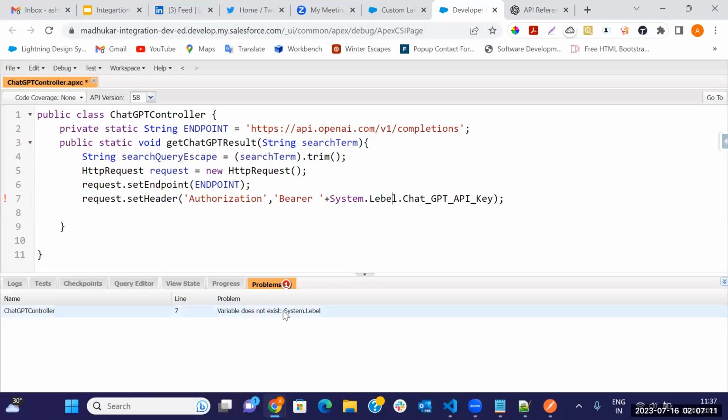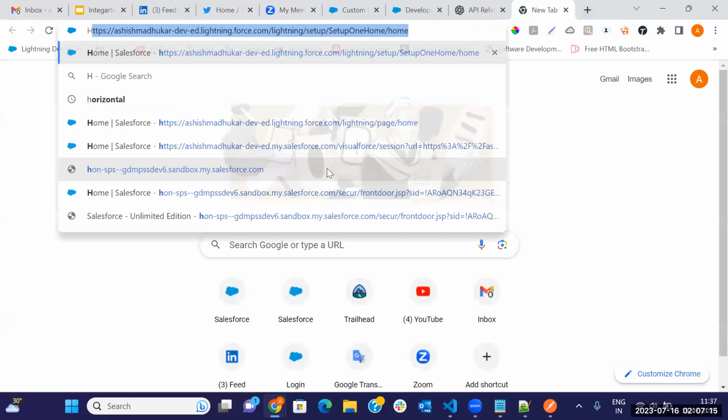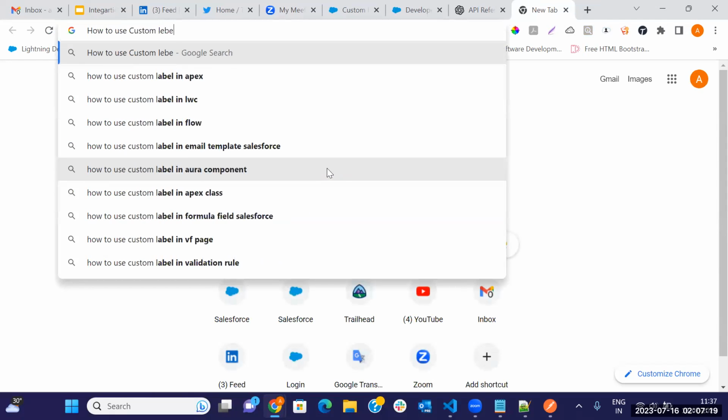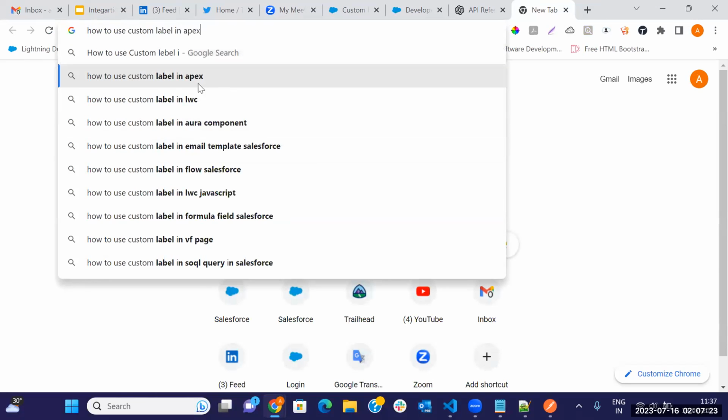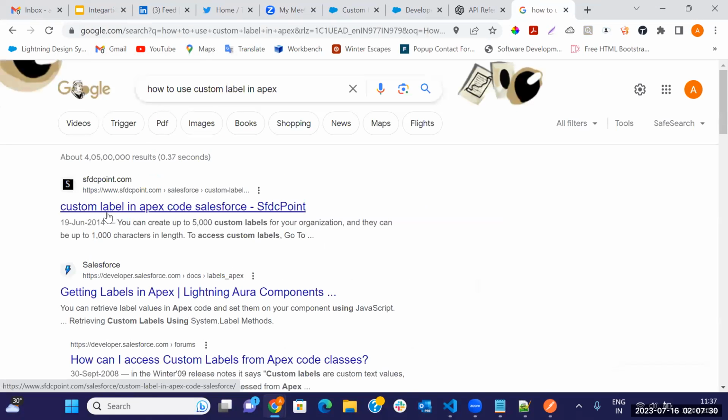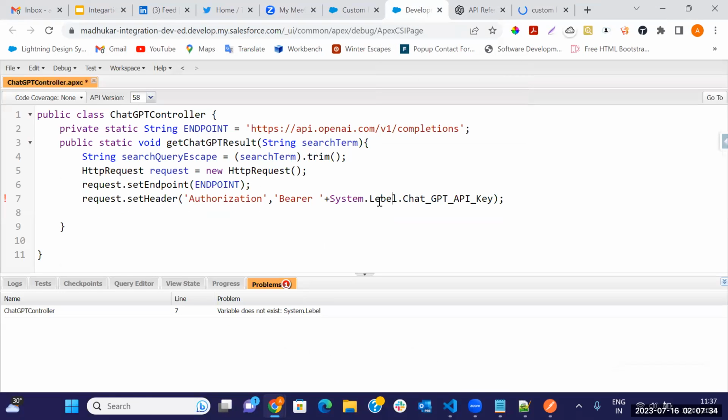No, it's an error. So System dot... Let me check how to use a custom label in Apex. Okay, here it is, System.Label. So this is the correct keyword name.